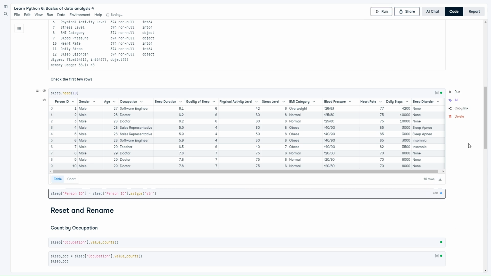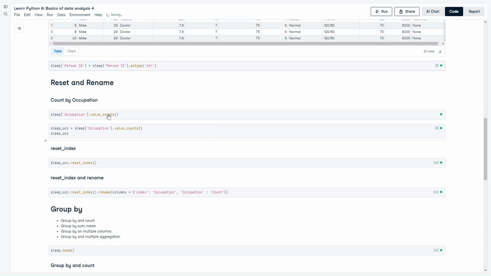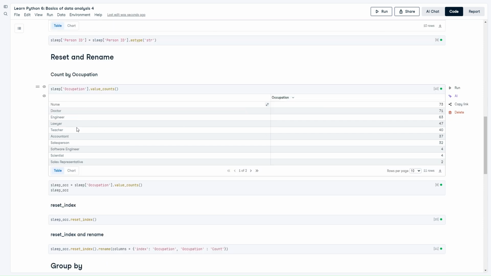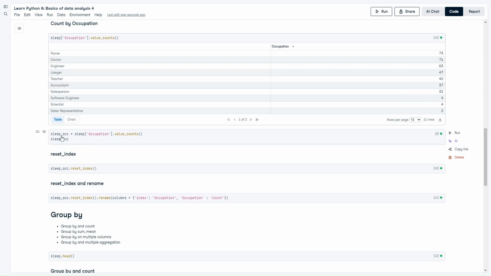Now let's look at the uses of this reset index and rename function. When we do value counts on a particular column to understand what values are present there and the number of records, we get a data frame like this. I'm doing this on occupation. Here we can see these are the different values present in the occupation column, and this is the count. You see the name here for this count column is occupation, while this becomes the index of the data frame. So if I just store it into a data frame, sleep underscore occ, let's see how the results look.